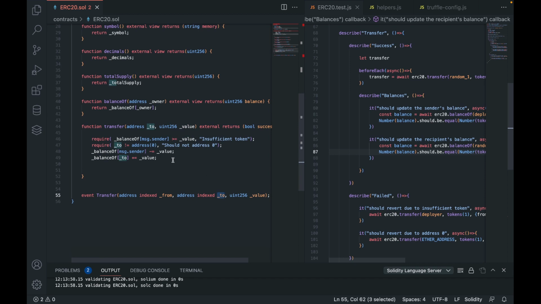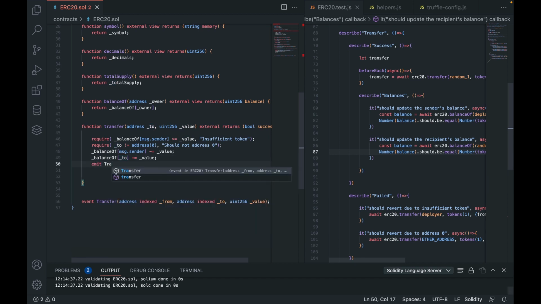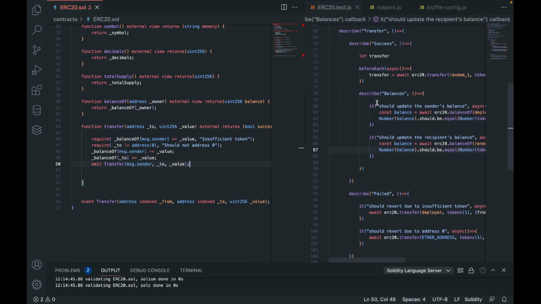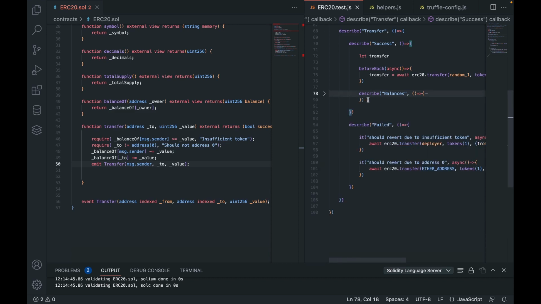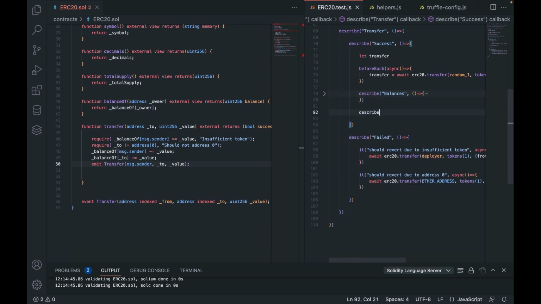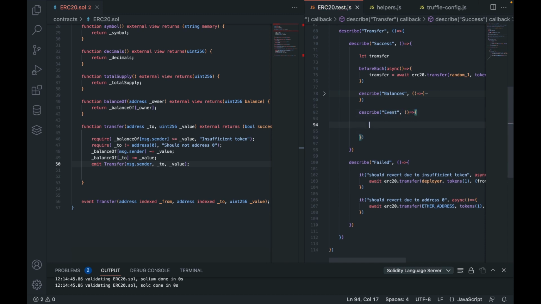So let's emit. In this case, we are transferring with the from, and then the to, and then the value. So let's test the event that is being emitted. So here I describe balance. Here I'm going to describe events.